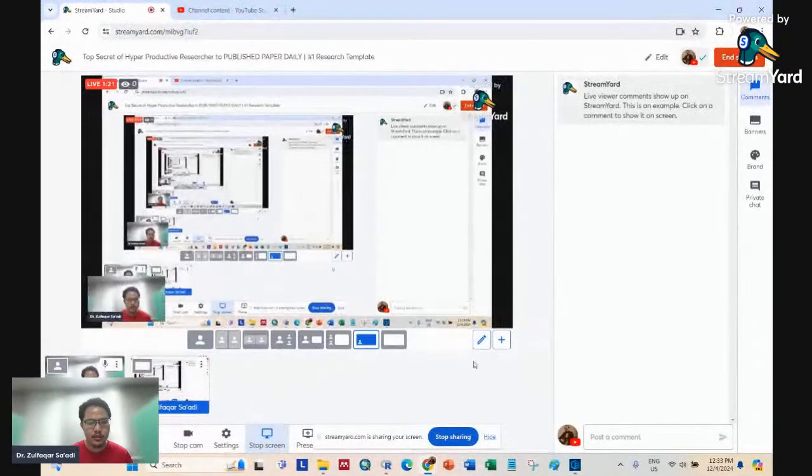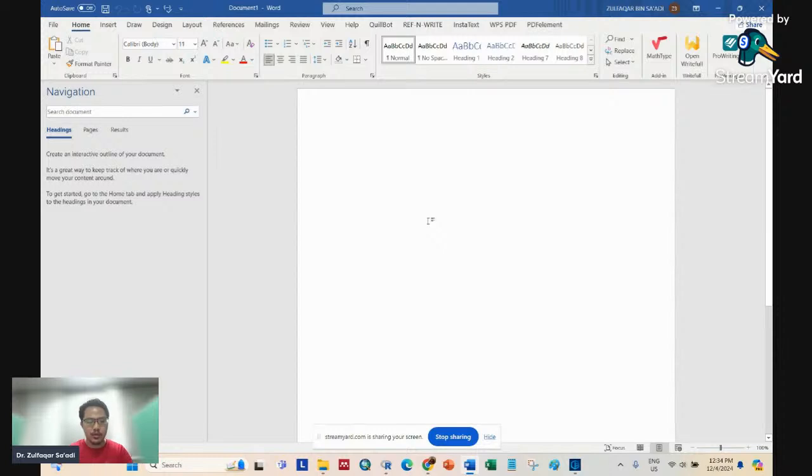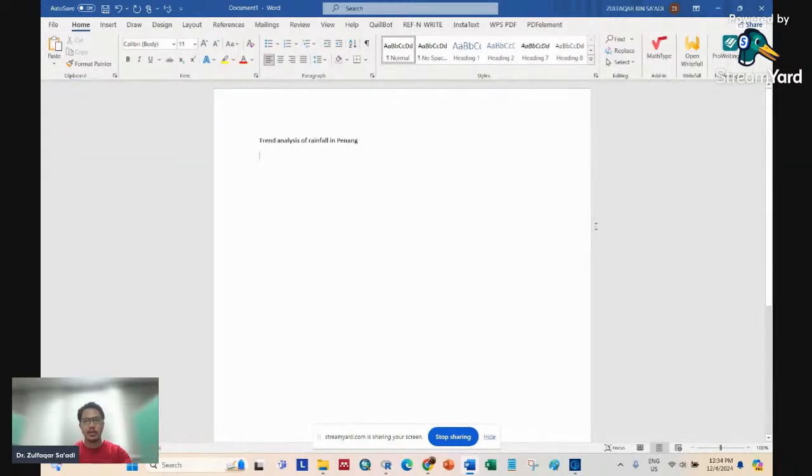I'll share the screen. The entire screen. For example, when we want to write our paper, we use the same old Microsoft Word, right? And then we write our title, like Trend Analysis of Rainfall in Penang, something like that. If we want to start everything from the beginning again whenever we want to publish a paper, writing the title, writing the abstract, this is very tedious. It's wasting your time. I tell you, it's wasting your time. Don't do something like this.